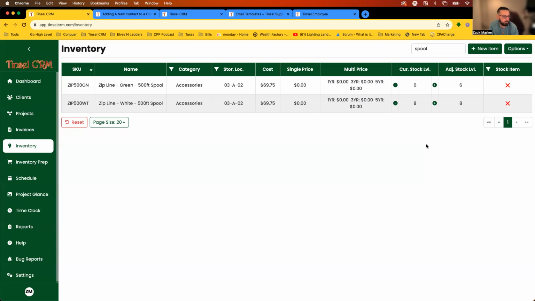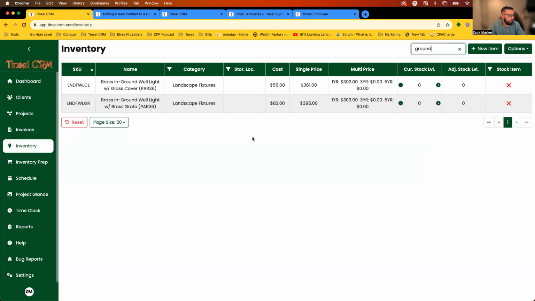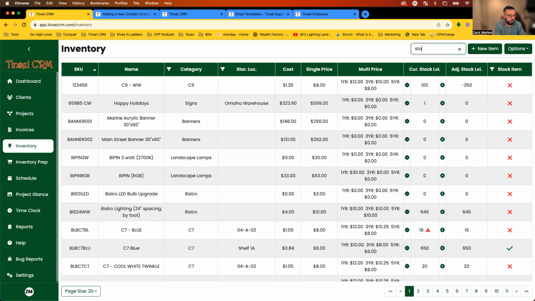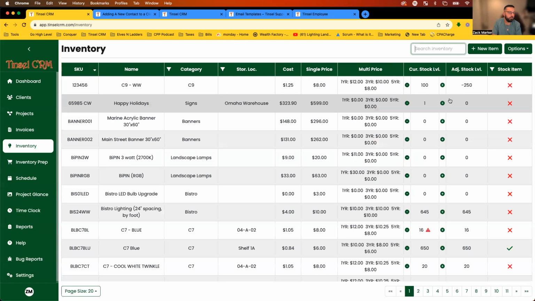So yeah, what I do as well, and again, this is a workaround for now, but I get where you're going. What I also do is if we do anything with ground stakes, we have that as an inventory item and that would go on the proposal so that we know. I don't even have them in this one. Stakes. Let me see if they're in there. Yeah, you have lawn stakes just there.